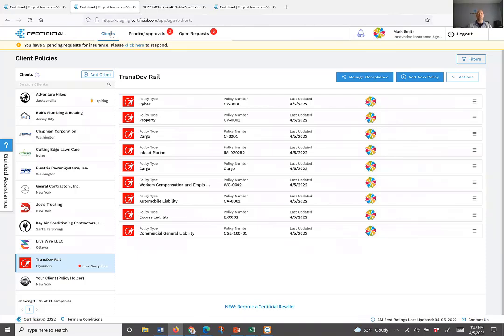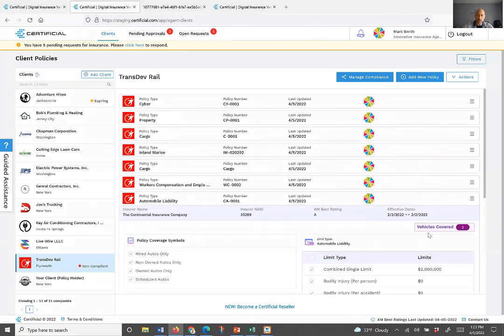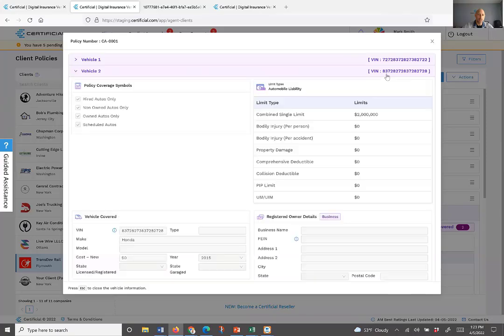So let's go ahead and do one last COI. We're going to do something a little more complex. I want to show you guys some of the cool things that we can do with Hawksoft. On our automobile policies, we're able to pull in vehicle coverage information like VIN numbers and more. So all this information comes over.